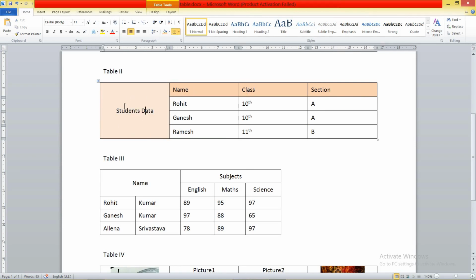The first cell of the row, you will always count it into the first row. It means the first row has 4 number of cells. This is 1, this is 2, this is 3, and this is 4.